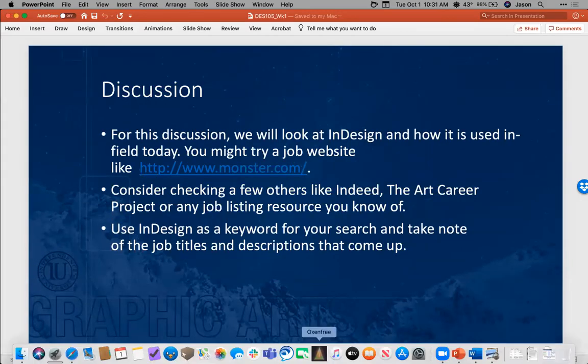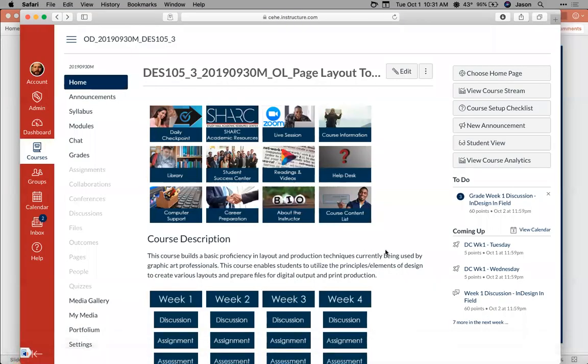Let's start off by talking about the discussion. And the discussion has to do with using InDesign in the field. So to get started on that, let's talk about the name of this course. The name of this course is Page Layout Tools. And again, we're talking about InDesign as a page layout tool. Who can tell me what they think is meant by page layout? Anyone have any ideas what that means when we say page layout?